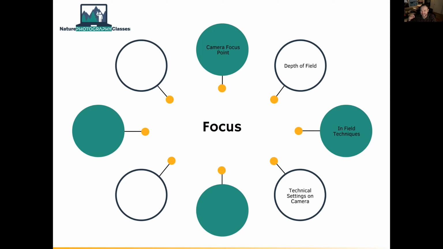Then we're going to look at some of the technical settings on our cameras. What should we be setting? What should we be operating to really maximize the best portion of our images to bring forth everything you need?